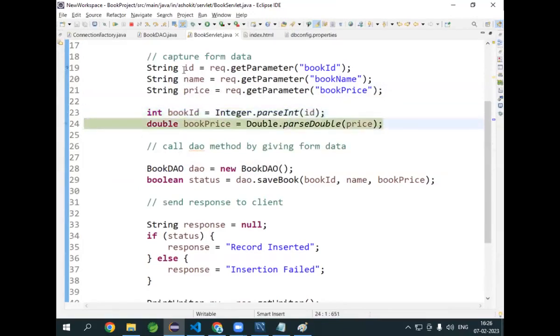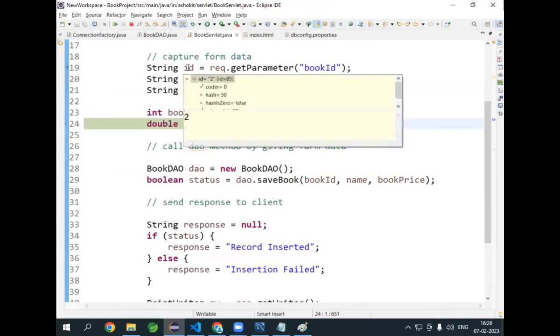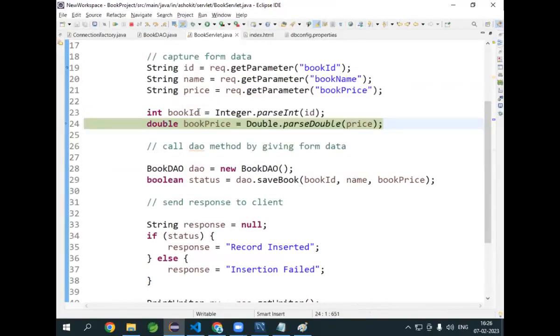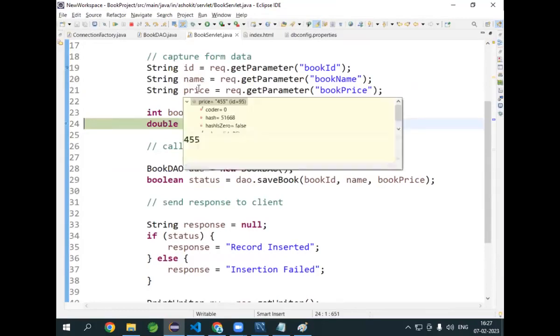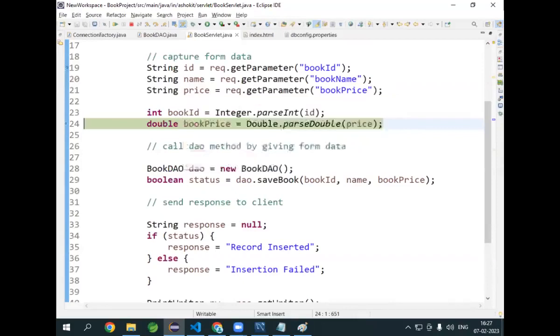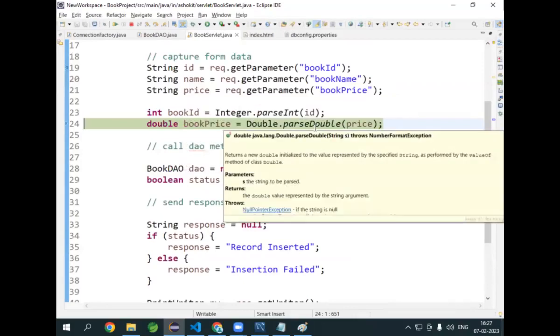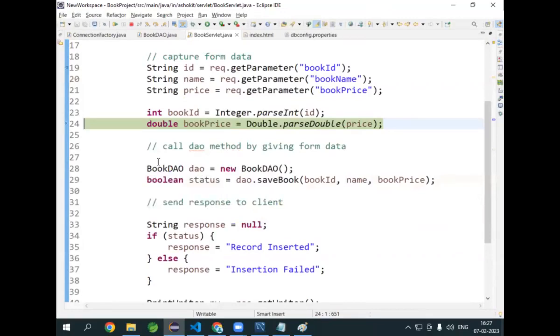Now, book ID I have received in the form of string. I'm converting that string value to int value. How to convert string to integer? By using Integer.parseInt method. Then I have captured price. Price is coming in the string format. String I want to convert into double. What method is available? Double.parseDouble method is available. F6. I got the book ID and I got the book price.